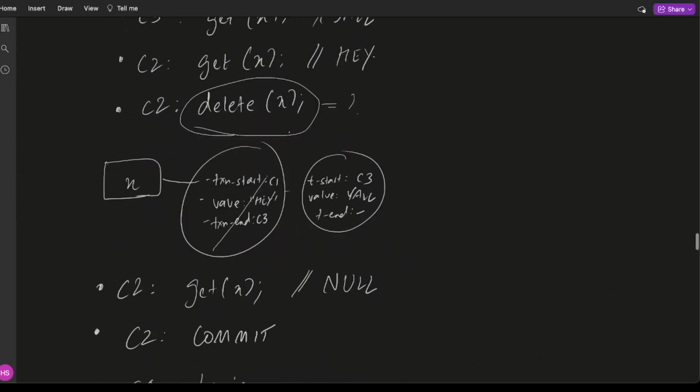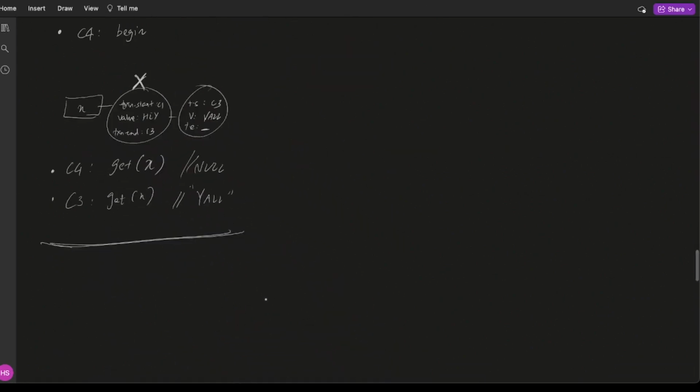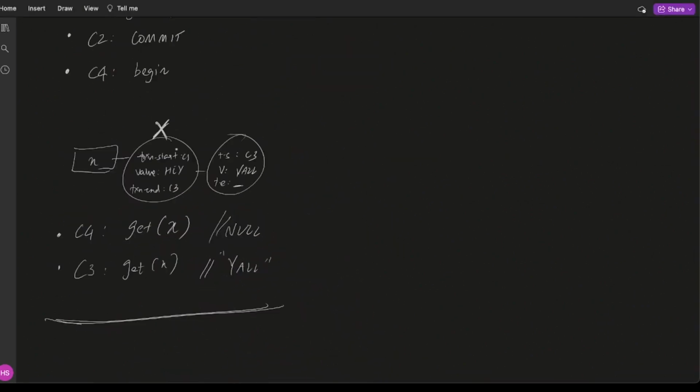It's a local delete, it didn't commit it yet. Now when C2 does a get X, it gets null. Even though it didn't commit it, this delete was local to C2, hence it gets null. C2 now commits it, and now C4 begins, and C4 tries to get X. So even though this version has been formally deleted and committed by C2, we know that C3 also added its own node over here. So C4 tries to read from this node, but it sees that this is not committed. And it goes here, it sees that this is deleted and committed. So C4 gets null. C3 then does get X, and it can read this straight away.